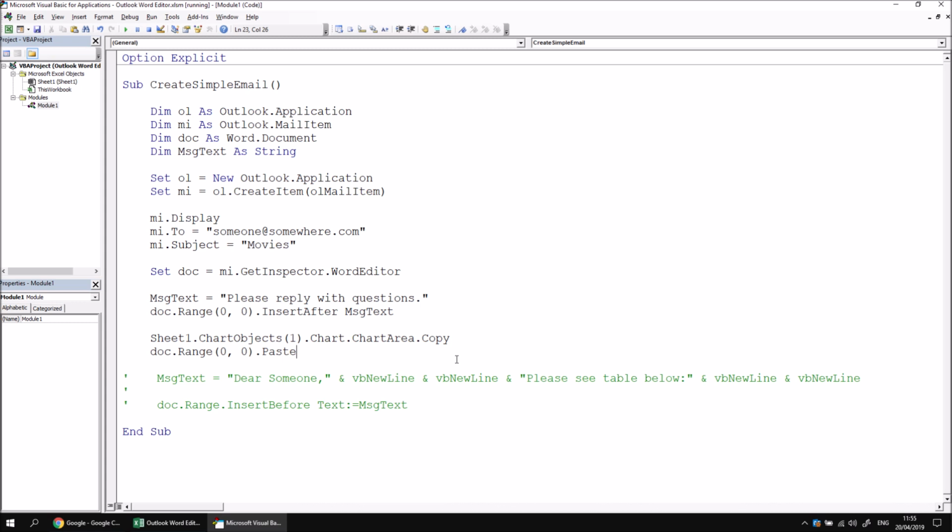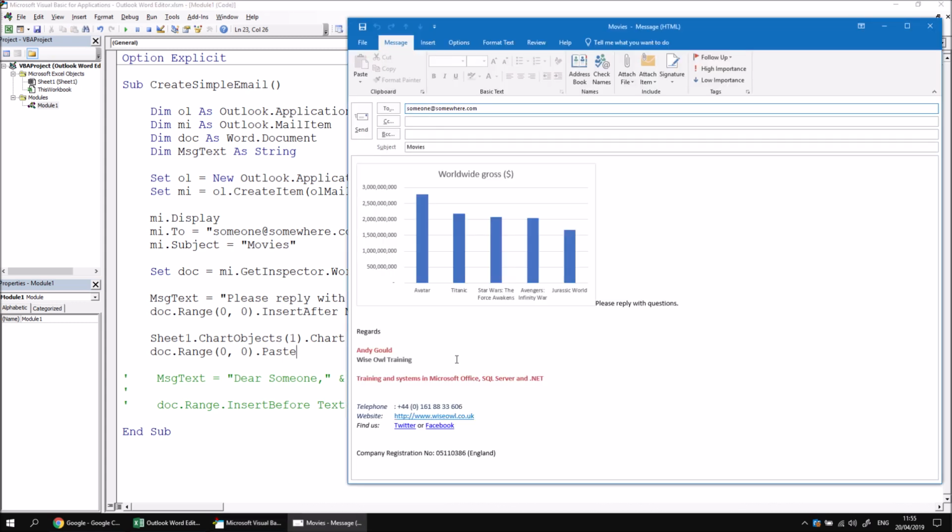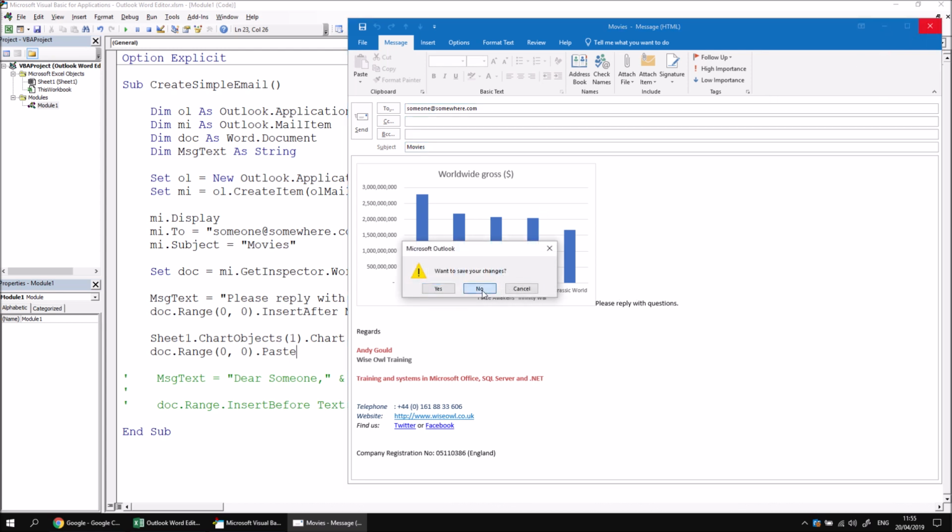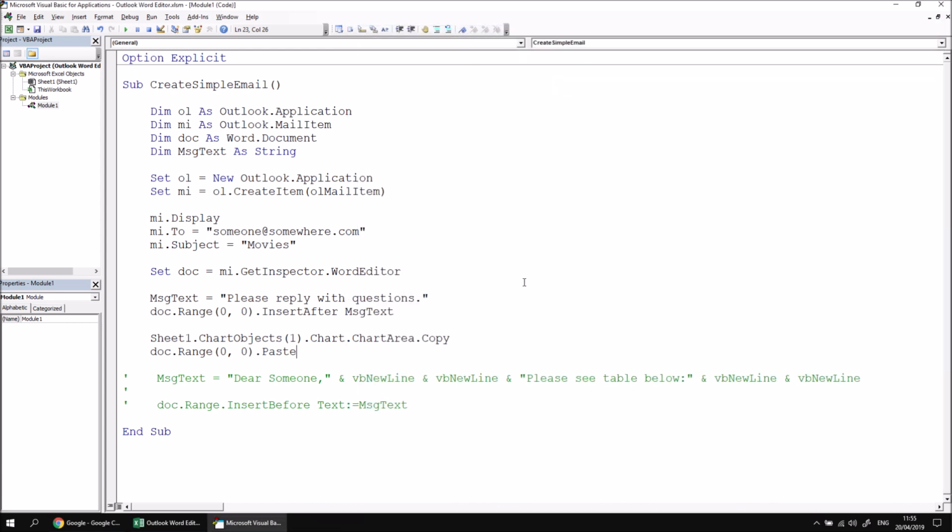If I run the subroutine, I will see that my new email appears, but unfortunately, my chart is sitting essentially on the same line as my farewell message, "please reply with questions." Not quite what I wanted. I need a couple of line breaks or new line characters in between my farewell message and the chart itself. That's simple enough to resolve. Let's close down that message without saving it.